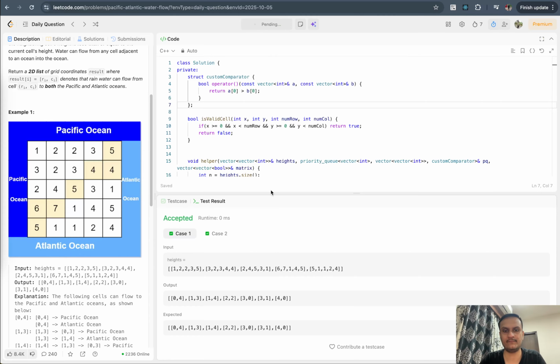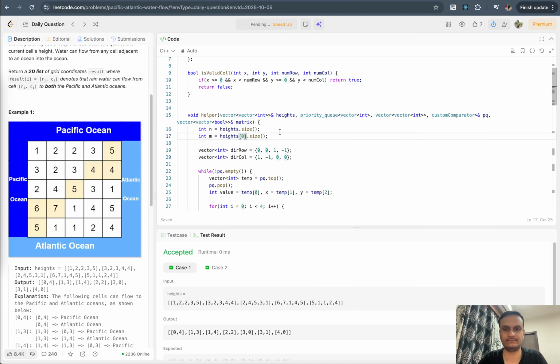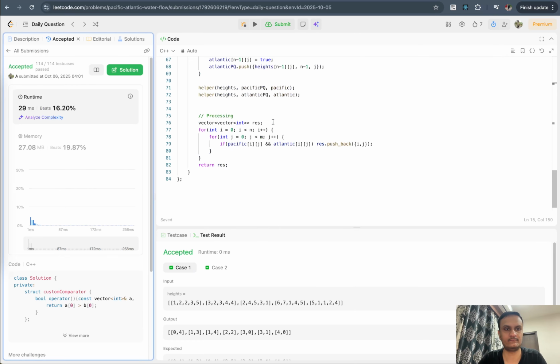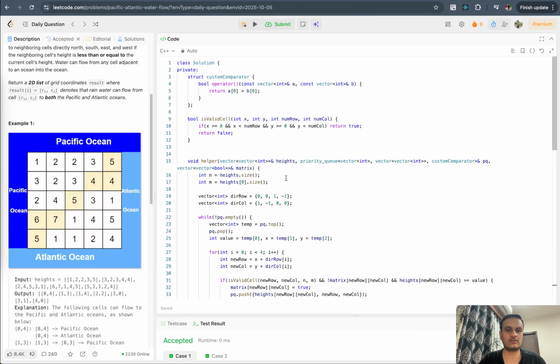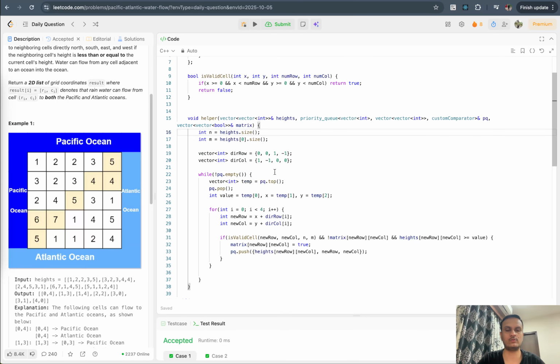Let's submit this. Yeah, it's accepted. So I hope you understood this approach of how to solve a problem, how to find an intuition: first we mark all the cells which will go to Pacific Ocean, then we mark all the cells which will go to Atlantic Ocean, and we will merge both of them at the end.